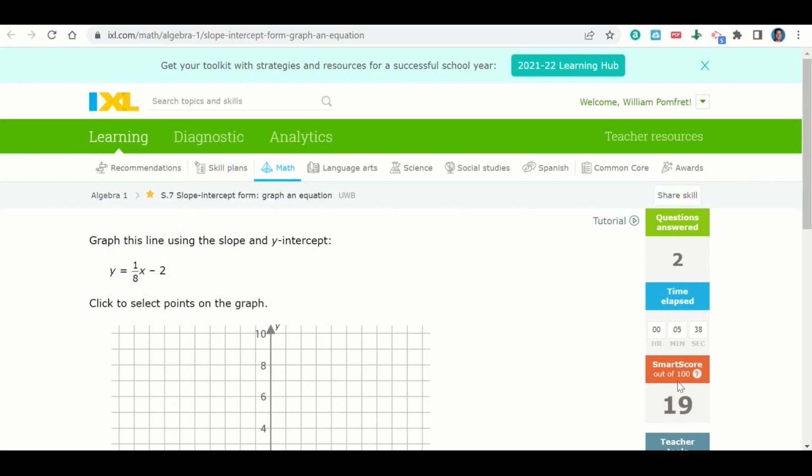My SMART score continues to rise. Now, if I were to get a question wrong, my SMART score would come down. That's okay. Just keep answering questions until you get your SMART score up. Remember, you need to have a SMART score of 80 to get a 4 on this assignment. You'll just keep working until you get the SMART score that you want.